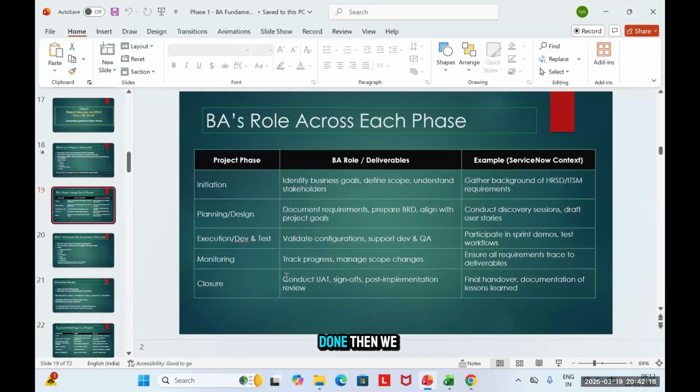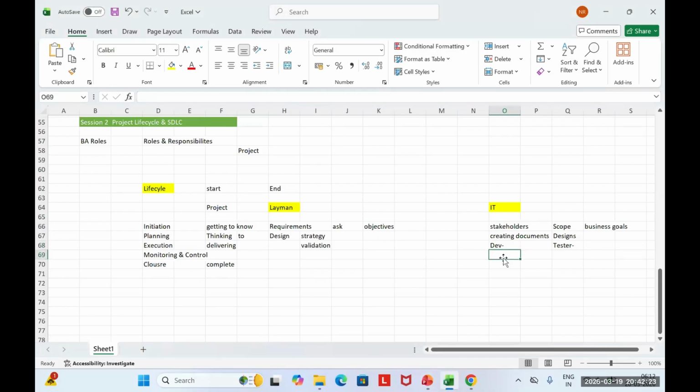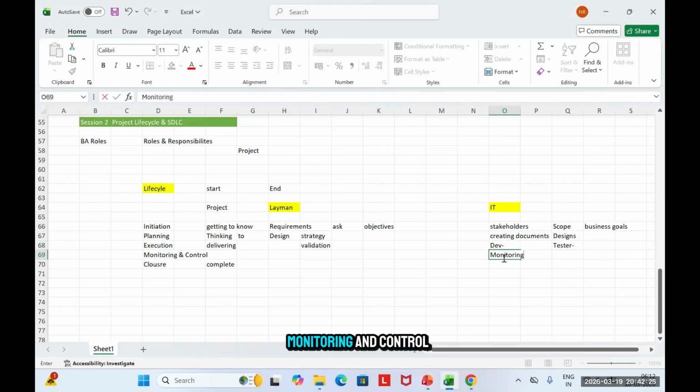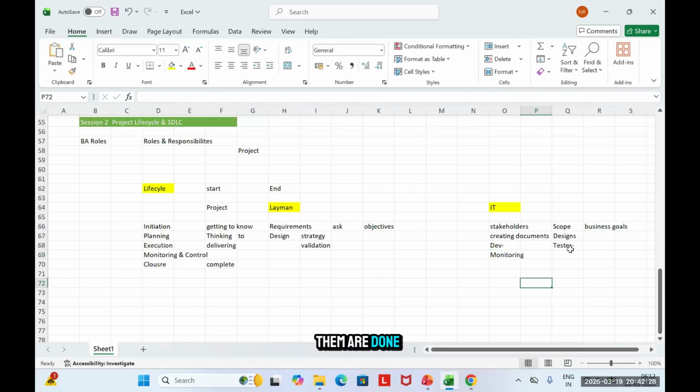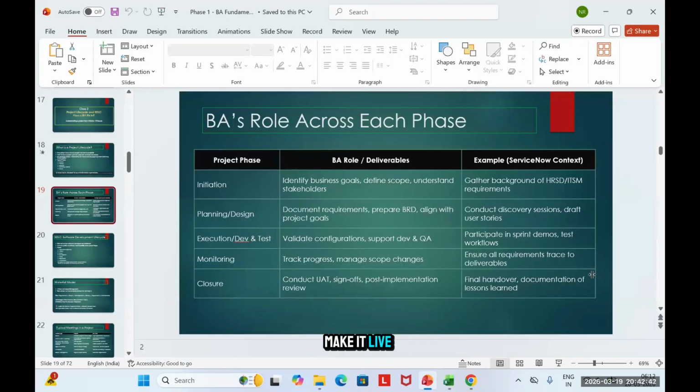After this is done, then we will move towards the monitoring phase. Monitoring and control. Here, once all of them are done, then we'll look at the changes, we'll validate it with the client, and then it is like the movement to the final prod. Prod is wherein we will make it live. Then in the last, I'll conduct UAT, sign off, and PIR. PIR is called post implementation review.